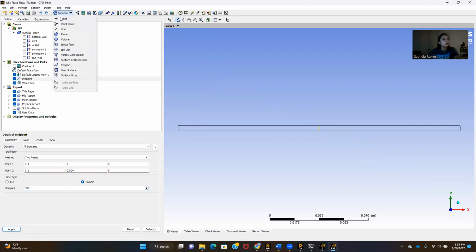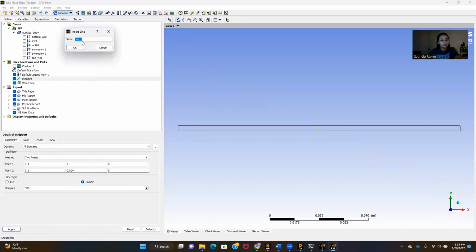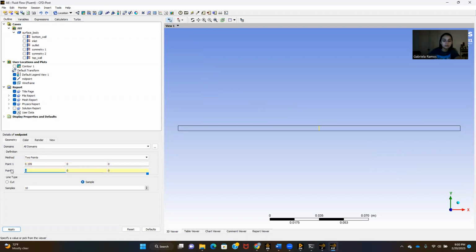My height, 0.004. Let's do 100 samples. And one more for the endpoint, but for this one, I'm not going to go all the way to the end. I'm going to approach that end so that I can see the velocity as it approaches the end. So let's do 199, and 0.004 for the height. And let's do 100 samples.